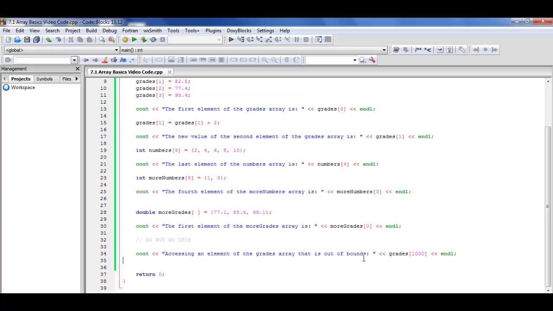So that's just the basics of arrays. In our next lesson, we'll talk more about using loops to process arrays.